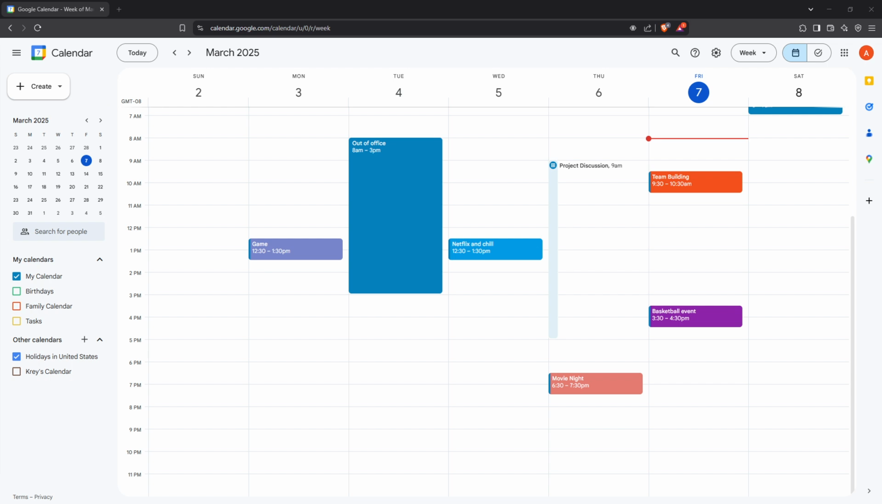First, you want to navigate to your Google Calendar. You can access this by opening your preferred web browser and typing in calendar.google.com. This will take you directly to your calendar where all your events and reminders are stored.